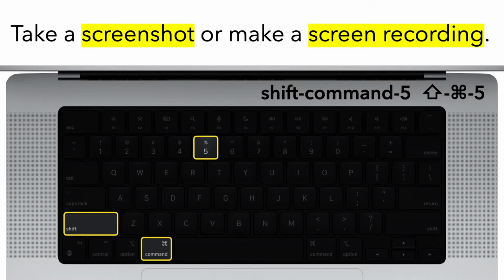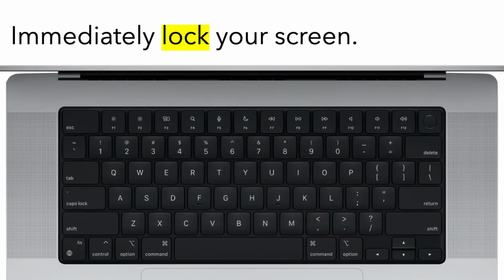And then finally, if you want to take a screenshot or a screen recording and have all the options available in a floating window, do Shift-Command-5, and that will bring that little floating window up, and you can choose whether you want to do a screenshot or a recording. All kinds of selection items are available through that shortcut.